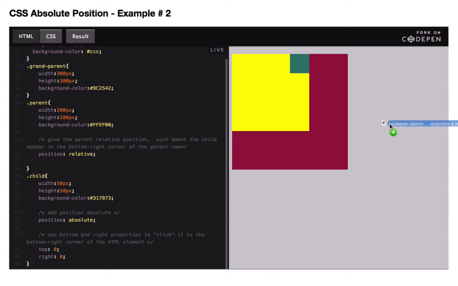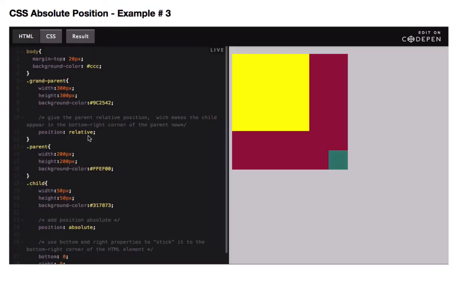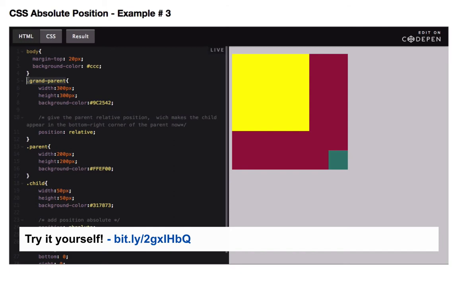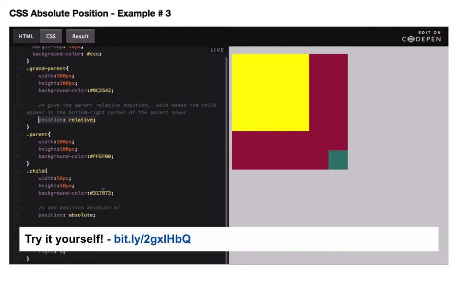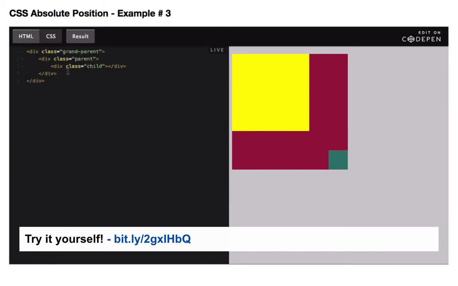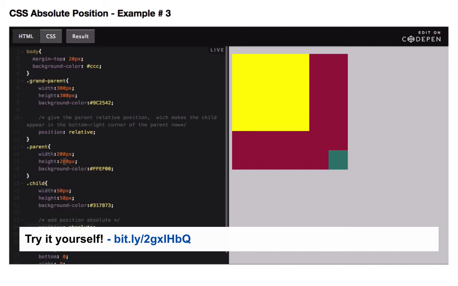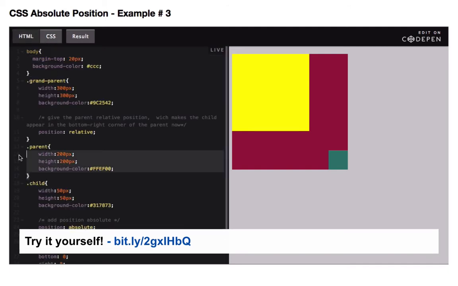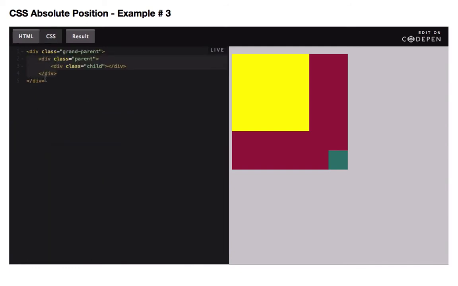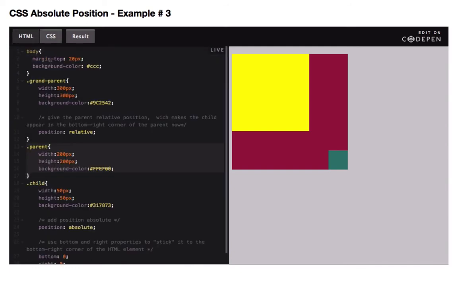So one more example, if we now set the grandparent to have relative positioning, what happens is the child that has absolute positioning starts walking up the DOM tree and says, well, I look at my first ancestor and see if it has any positioning. The parent has no positioning. So it skips that and it moves up a level and it looks at the grandparent element. Right now the grandparent element has position relative.